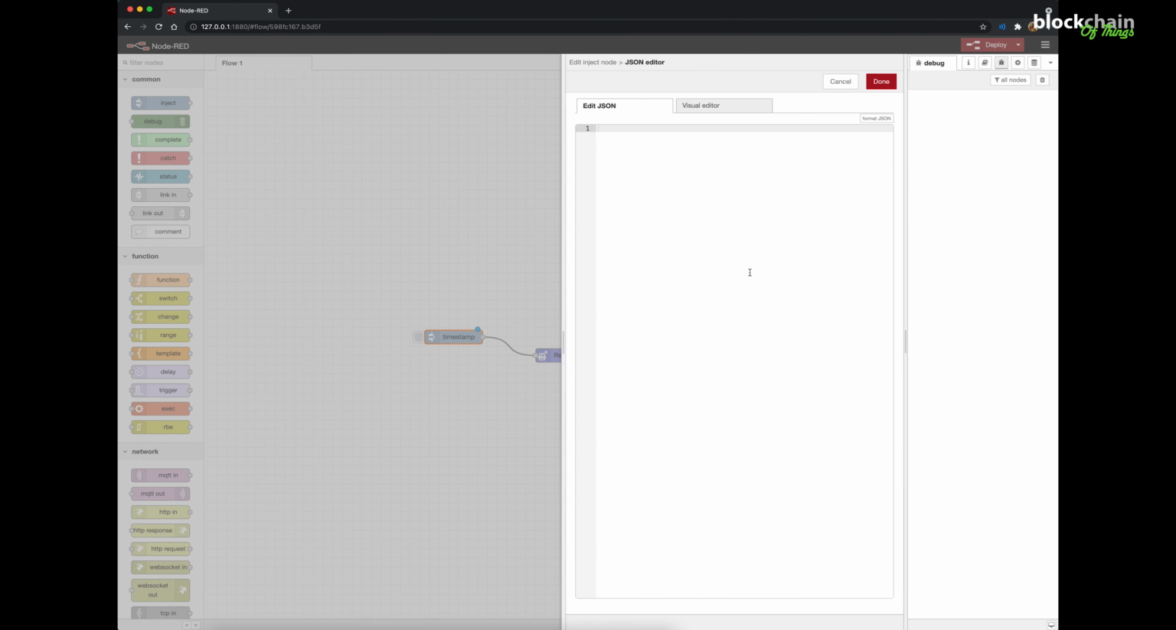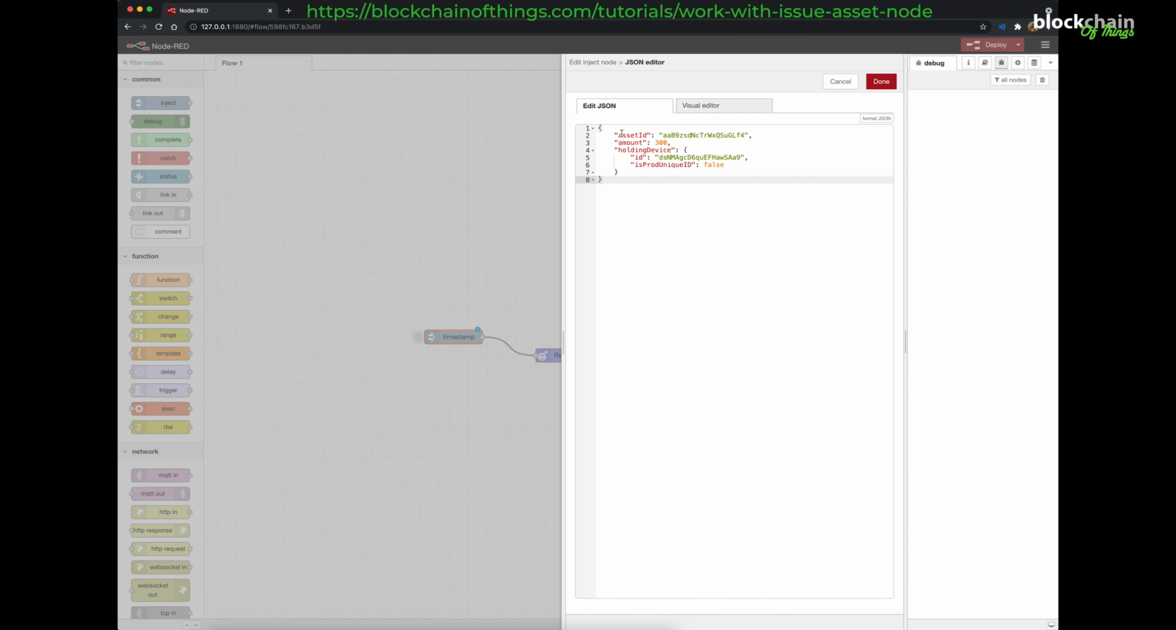Enter the JSON information you wish to pass as input to the Catenis node, for example, something like this, but using your own asset ID. Don't have an asset ID? You can generate one by following the tutorial found at this link.